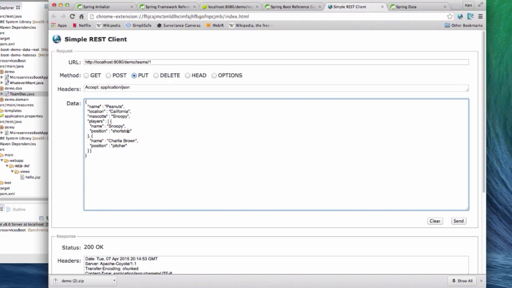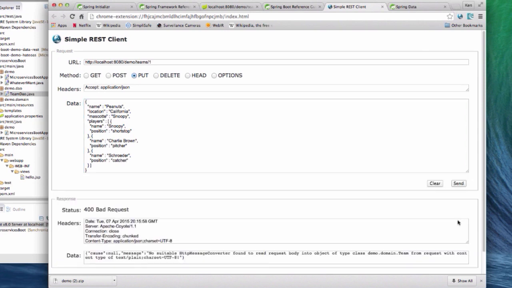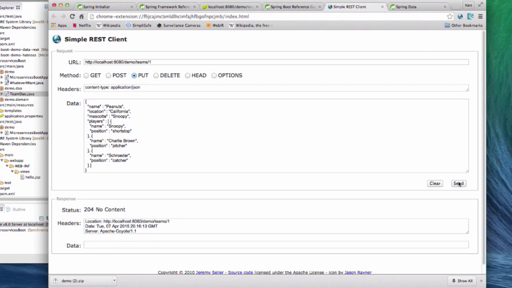And just for fun, let's go ahead and create another player. And let's add Schroeder here. And I believe Schroeder is the catcher. And I'll go ahead and execute a put request. And I have to change the content type to application JSON. And you can see that my response coming back is 204, no content. That's actually a correct RESTful response from a put. That means that everything was okay.